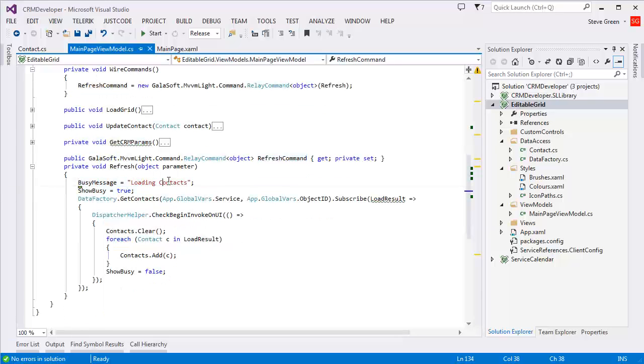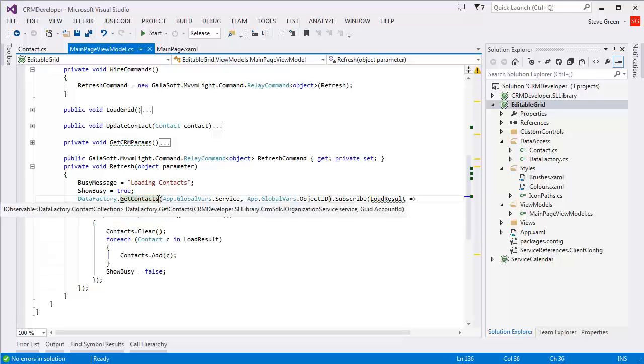It sets the busy message to loading contacts, as you've previously seen pop up, then sets ShowBusy to true, so you actually see the loading contacts message. I've got a factory class that I've written that's got a method called GetContacts, which takes two parameters. Let me just hover. It takes an organization service type and a GUID for the account, so it's which contacts related to which account.